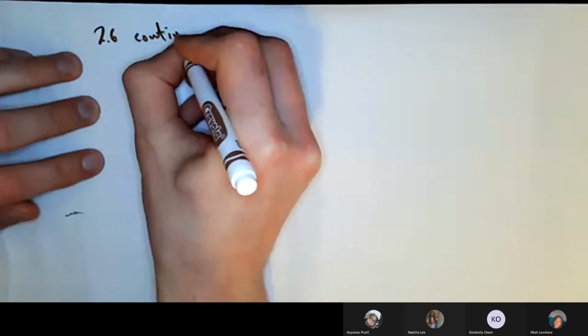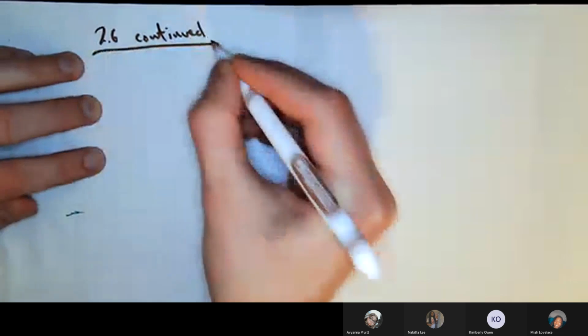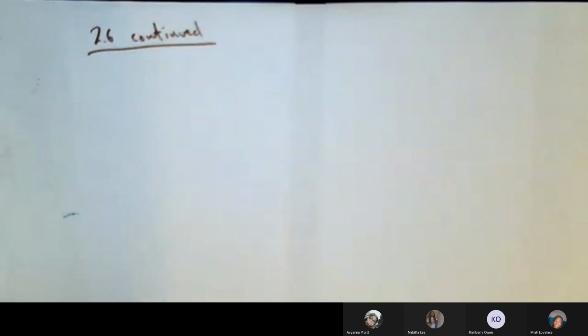Okay, so we are still talking about transformations of functions, so still in 2.6. Let me spotlight my video, even though I think you should all be able to see me just fine. But okay, so we're still discussing 2.6, so I'll just say 2.6 continued. We've talked about 3 different types of transformations so far.